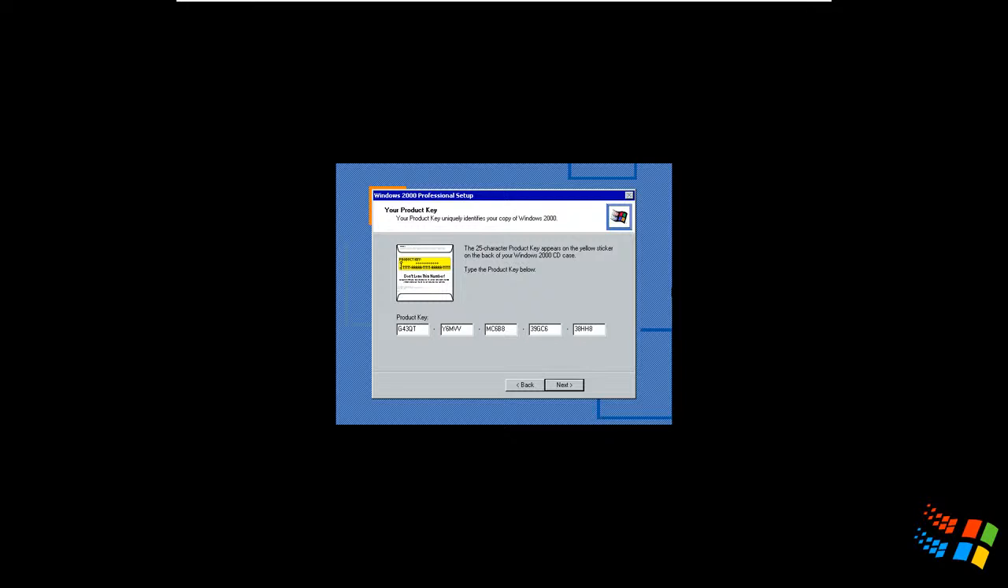So let me use a Windows 2000 product key. I don't own Windows 2000. I downloaded this from the internet a while back. Help me, this doesn't work. Windows 2000 product key. Let's try WinWorld, that's where I downloaded it from. Okay, Windows 2000.